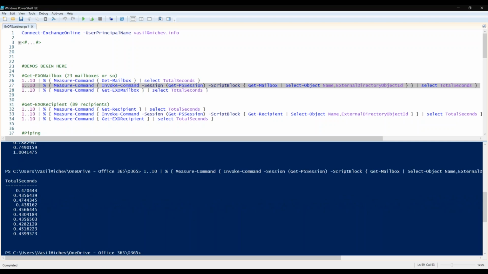And now we want to actually compare it with the new commandlet. This time I'll be using the Get-EXOMailbox commandlet, which is basically powered by the new infrastructure. I cannot seem to move my cursor here. Give me a sec. Apologies, something is a bit slow. Let's try it like that.